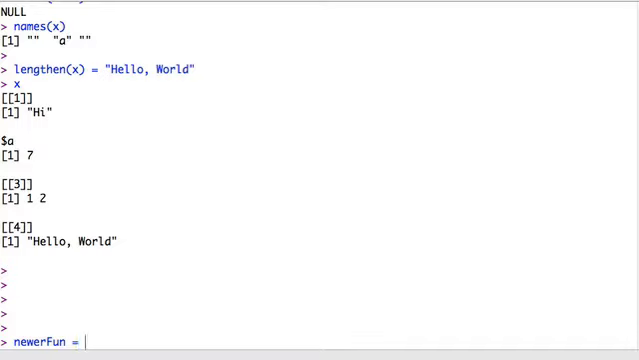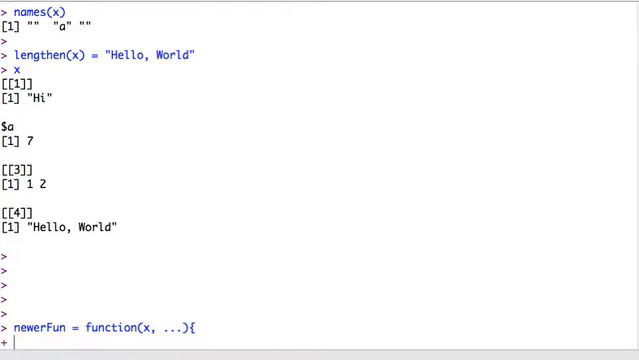So let's say we have a function that you can pass either X or dot dot dot to. Okay, so X is going to be an argument it has to have, and let's say that's a vector, and dot dot dot is just a list of, or several functions that aren't X.